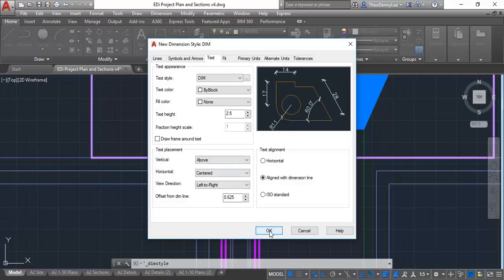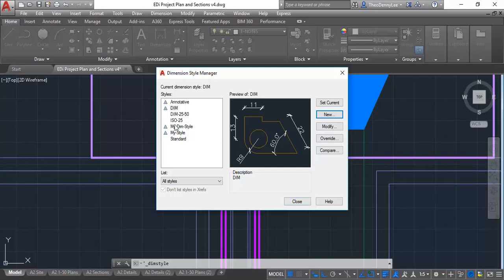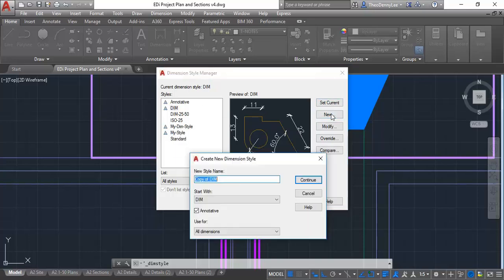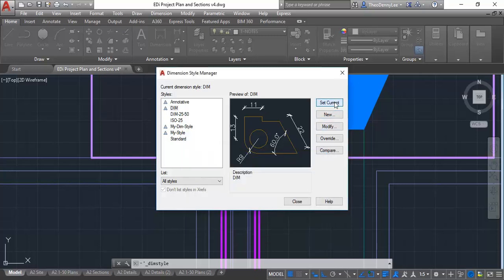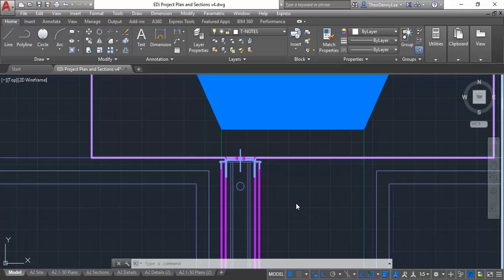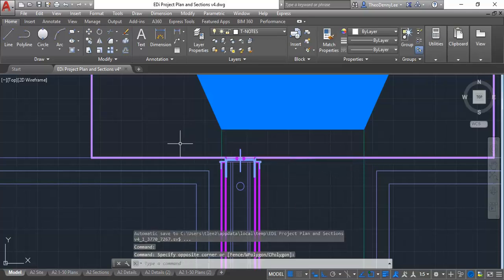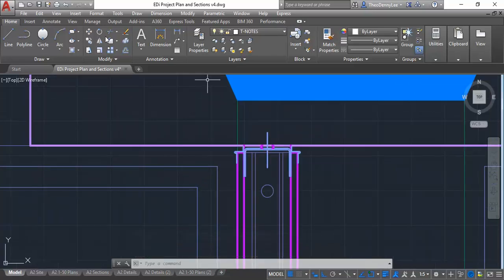So that's it. Click OK, and then while you're still here in this dialog box, set current, and then close. So now I just want to make sure it's working. So I'm going to draw one, not with this dimension tool.